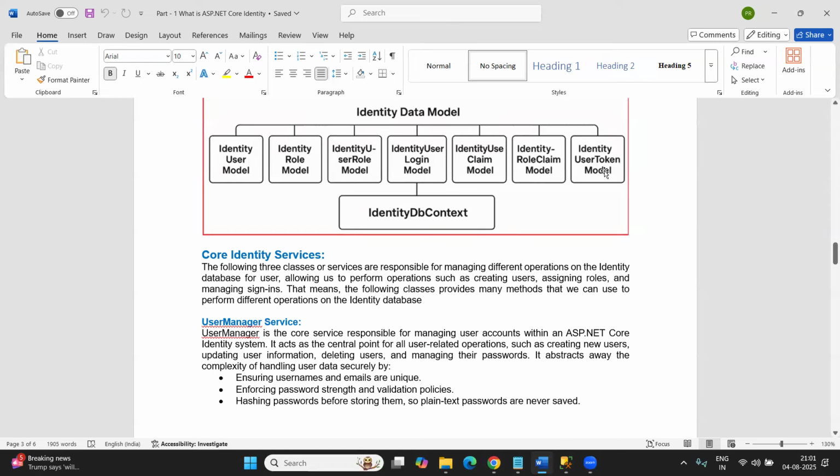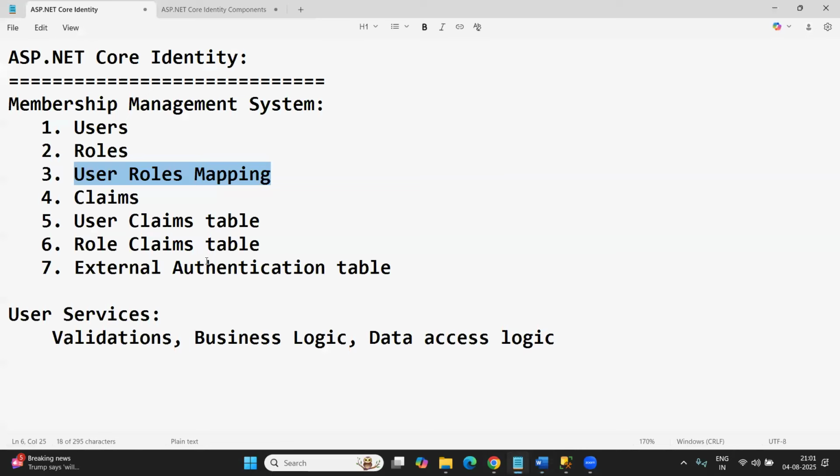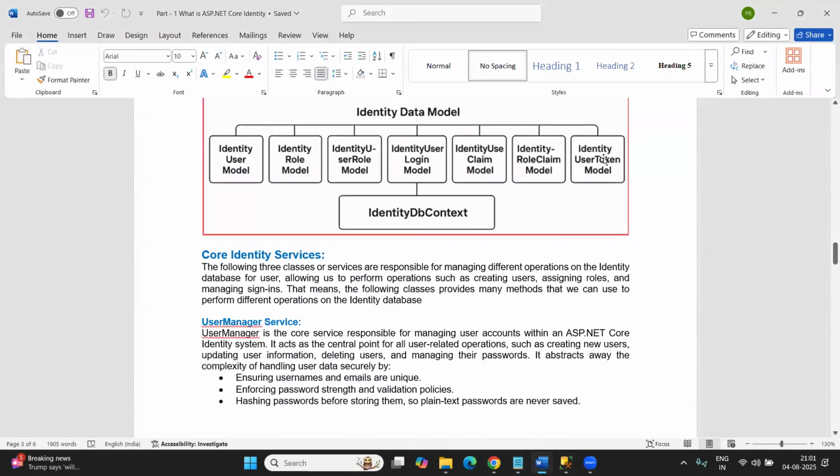And identity user token model. This is going to create my tokens table, and you can see user claims, roles. So the tokens table is going to be there in the identity database. This is basically going to contain the external tokens. For example, you generate a reset token, or you generate a two-factor authentication token. Those pieces of information are going to be stored inside this token table. This is for a short period of time; it is going to store the data.